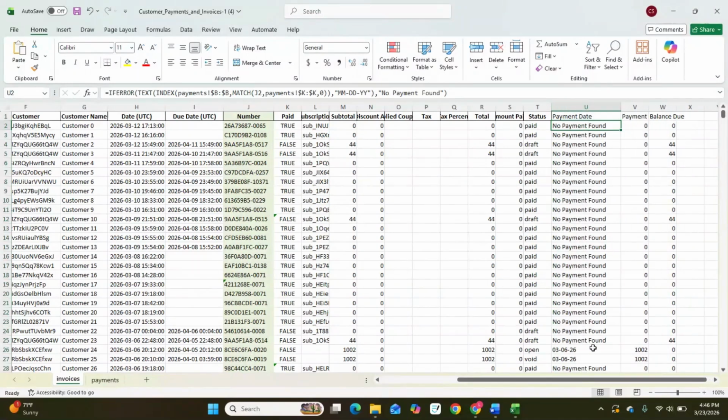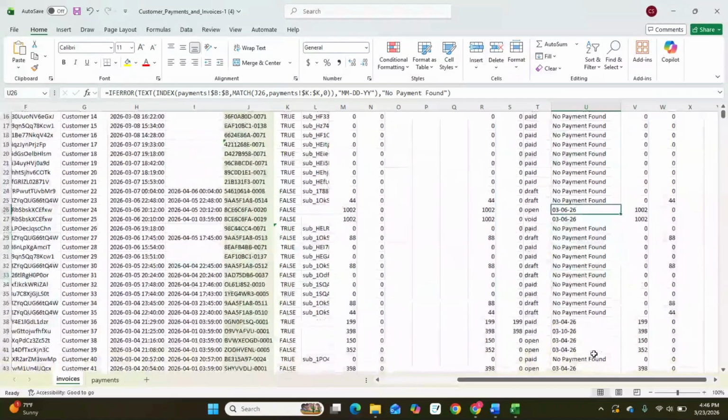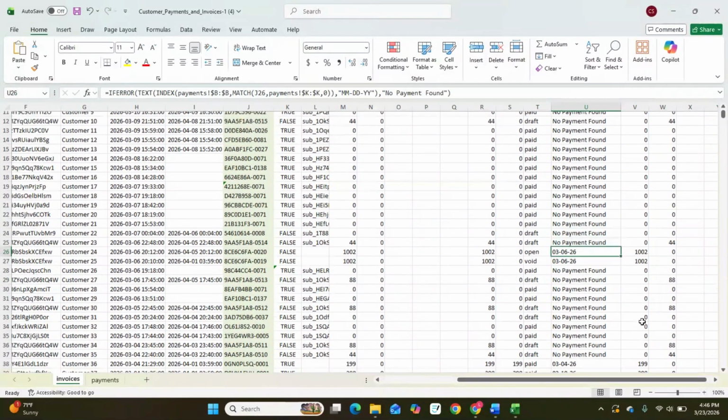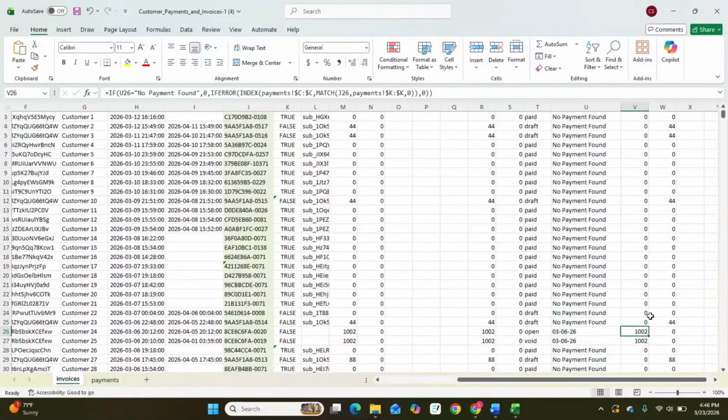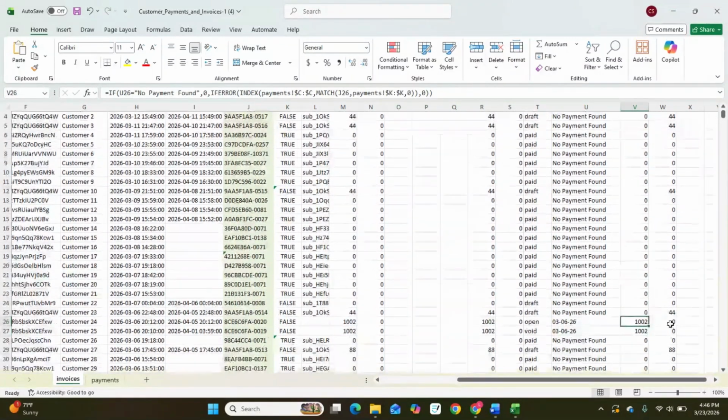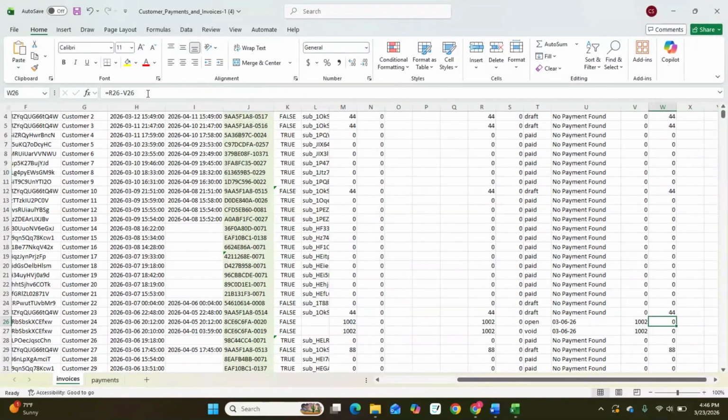It looks like it found payment dates for some of them. All these ones were in payment not found. I'm assuming those have not been paid yet. It returned amounts for the payment and then for the balance due. Looks like it did that correctly.